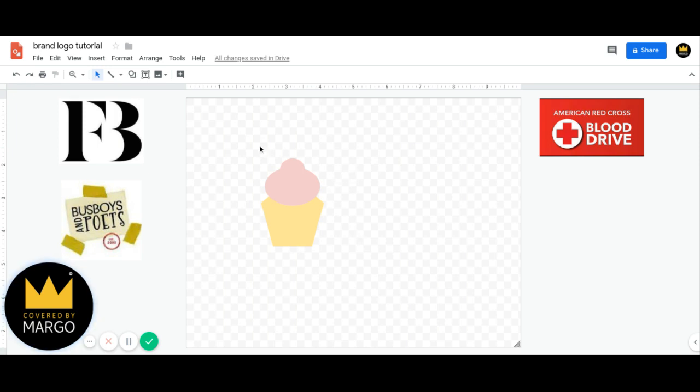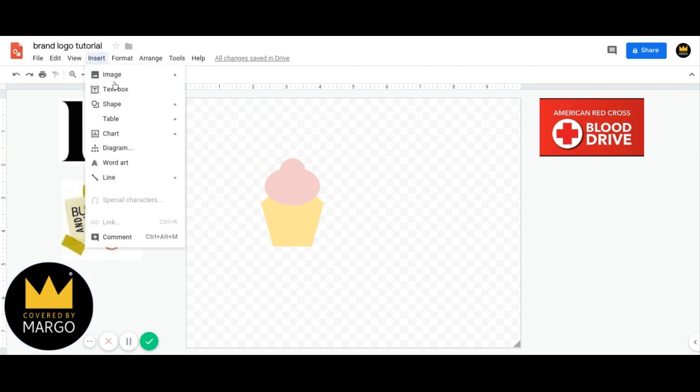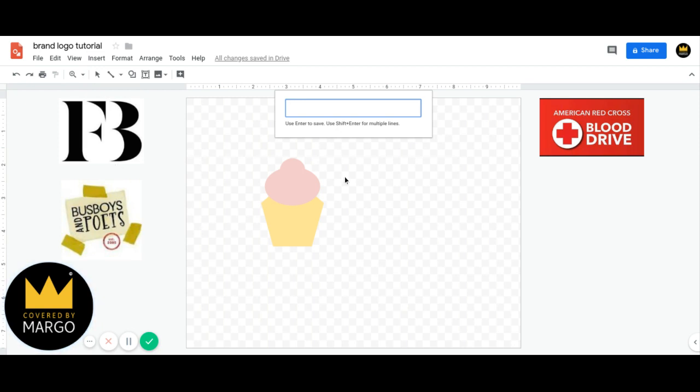So now I'm going to go ahead and add my little made up company name. I'm going to use not TextBox, but WordArt to do that. Okay, so let me see. I'm going to call it Cute Cakes. Cute Cups. How about that? Cute Cups. All right, that's our brand.